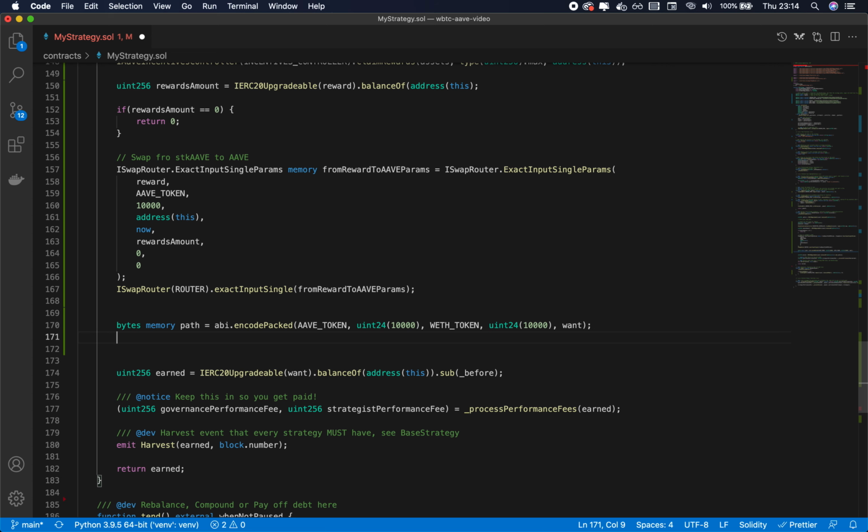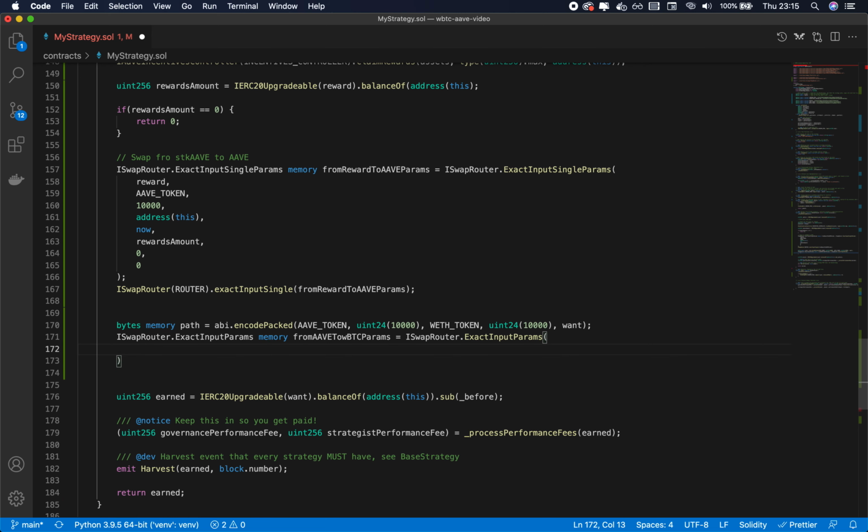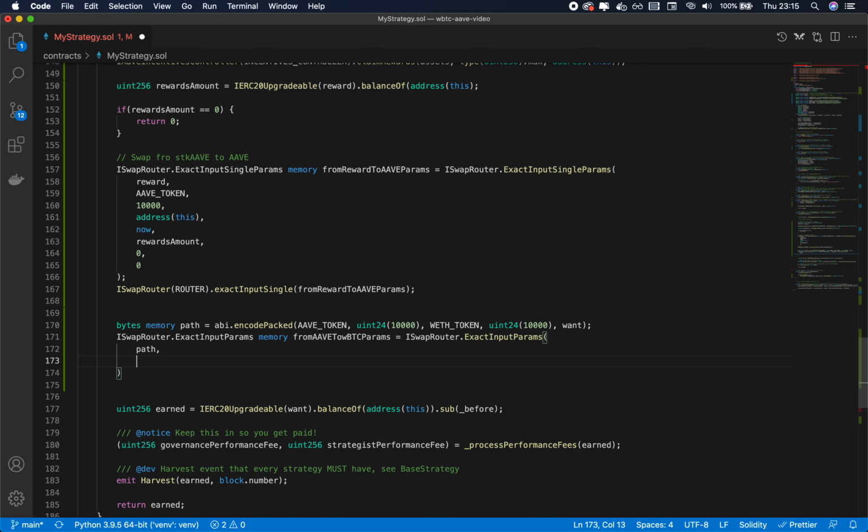Now let's create these input parameters with ISwapRouter.ExactInputParams. They're going to be stored in memory. We're going to call them fromAAVEtoWBTCParams, and this is going to be equal to ISwapRouter.ExactInputParams, open parentheses. The first input will be the path. The second one will be address(this), which is the recipient.